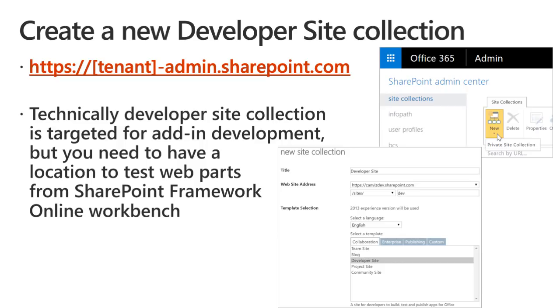You're then going to want to create a new developer site collection. And so technically the developer site collection is targeted for add-in development, but you're going to need to have it for a location to test your web parts for the SharePoint Framework and using the online Workbench. It can really be any site, but the developer site just makes a lot of sense.